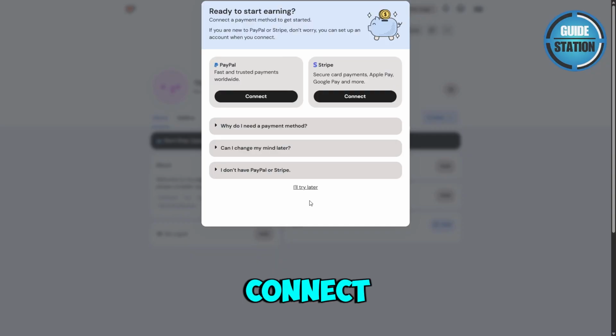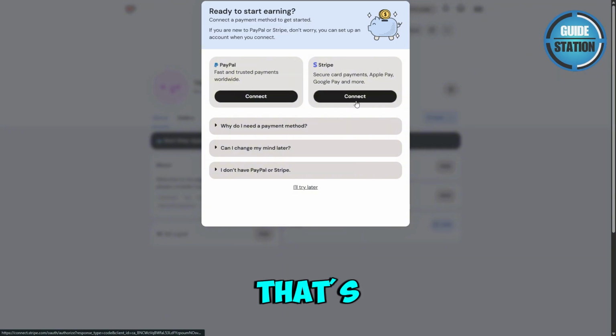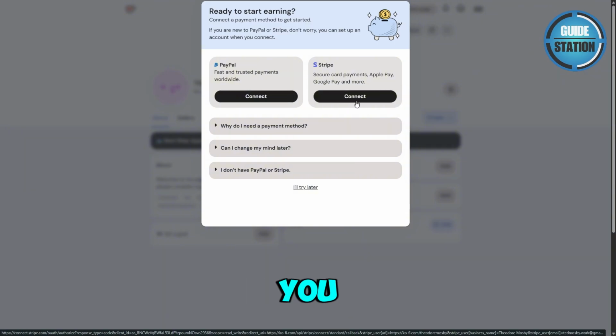And from here, you can connect your PayPal or Stripe account so you can actually receive payments. Just follow the on-screen steps to log in and confirm. And that's it. Your Ko-fi account is set up and you can now start sharing your page, accepting support, and building your creator income.